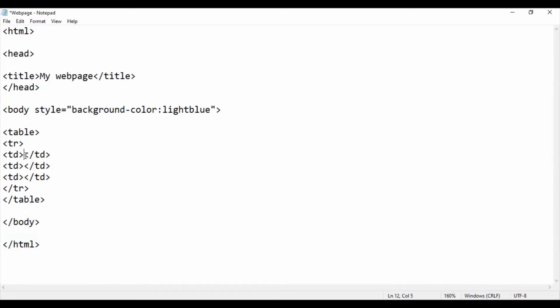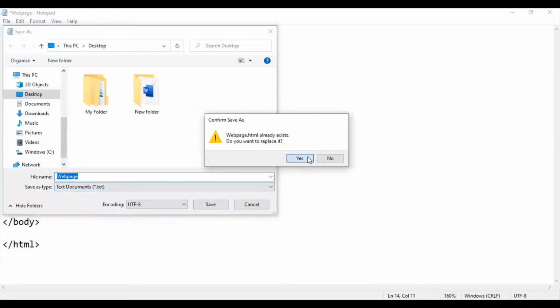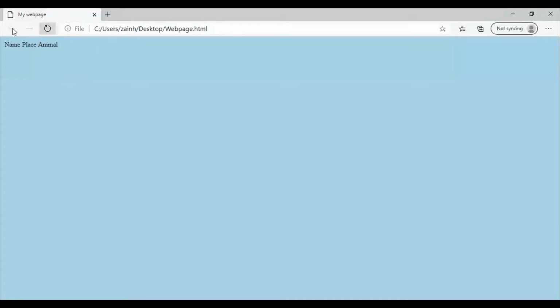Now let us see what information we can put. The first one, I may put name. The second, this. The third, animal. And anything you want to put, you can put in it. Going to save it, then we're going to check, and these 3 appeared. Now you might be noticing, why is there no border around them?